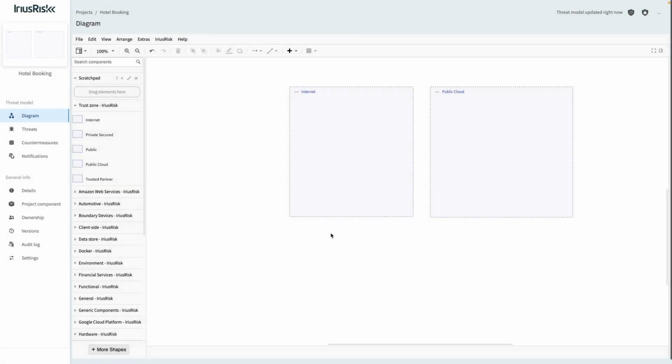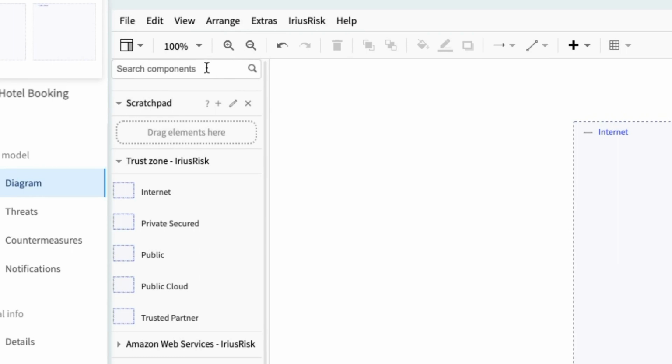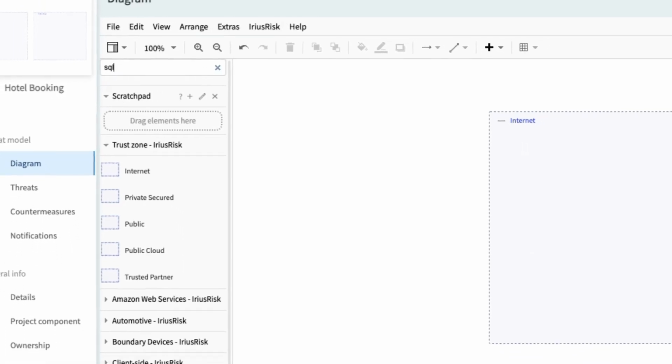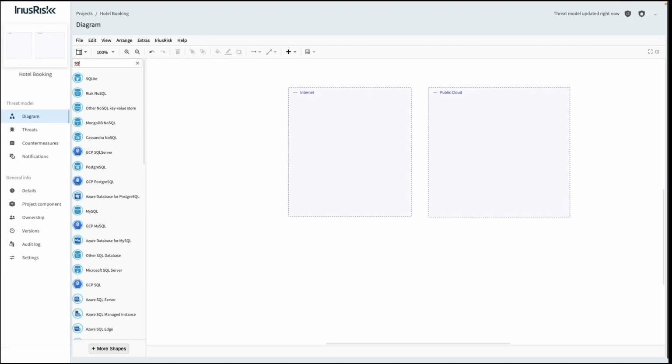In the last training, we added two trust zones to our diagram to represent the internet on the left and a public cloud environment on the right. To find what we need, click the Search Components text box, type SQL, and hit Enter to see all components that have the string SQL in their title or their description. Hovering over a component in this list of results shows a tooltip that tells us more about the component and its associated risk patterns.